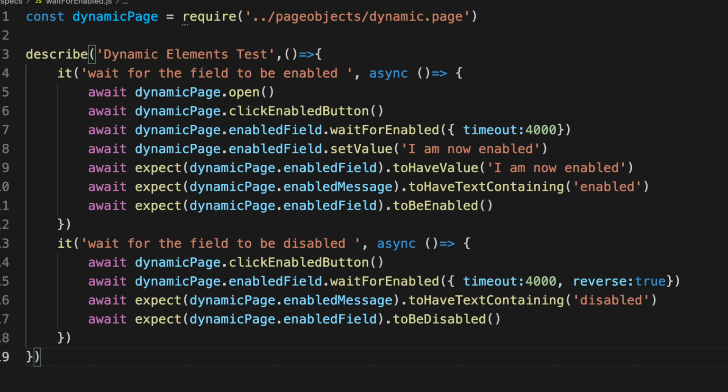So that is it. That is how you can use the wait for enabled command, and you can use it to also wait for disabled. I also noticed that I did not change the second it should be wait for the field to be disabled. While I was writing the test, I had just copied and pasted it, and it said wait for the field to be enabled. So you can just go ahead and change that and everything should be good.